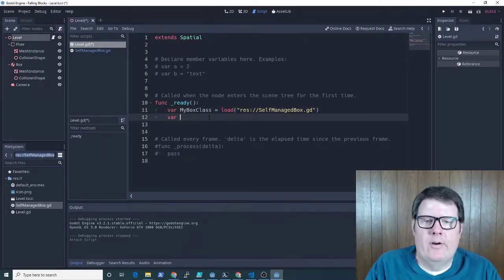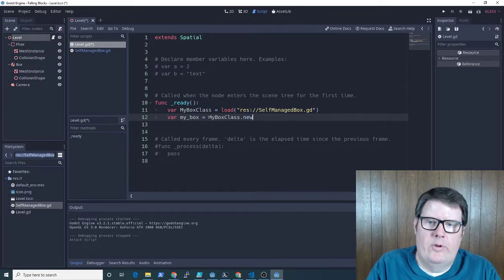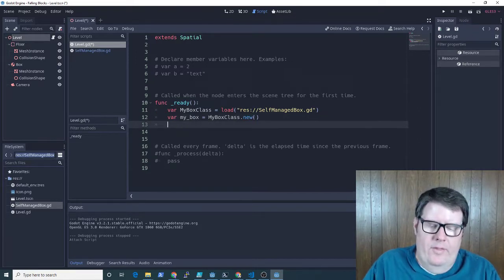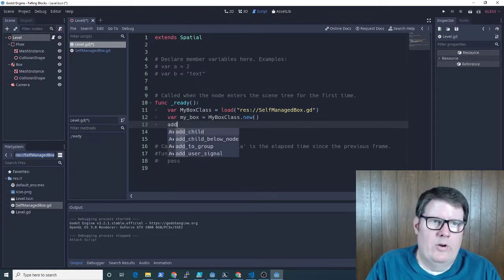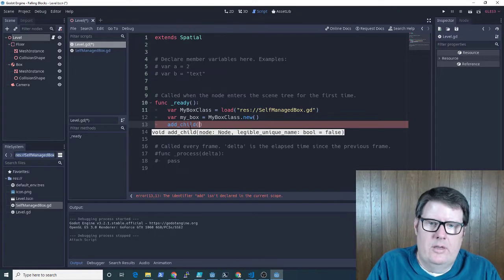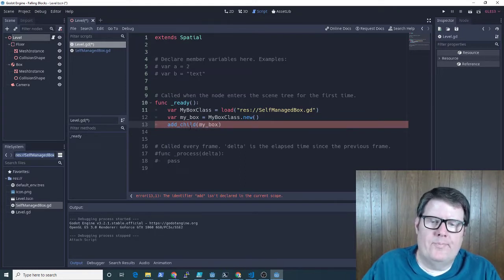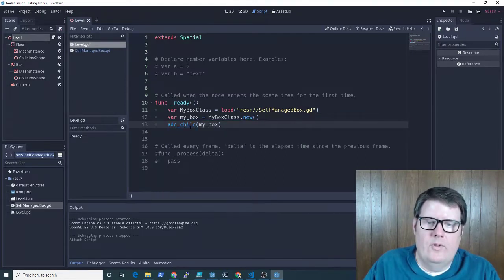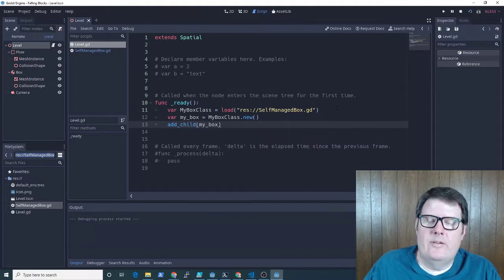And I'll say var my box is equal to my box class new. And again, we're in the top level node now. I'll add child my box. So that should, and I haven't set any settings, so I should just put a box at 0, 0, 0. Let's see what happens.